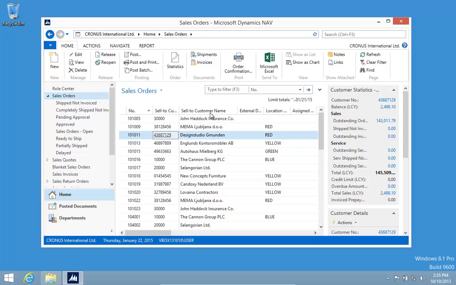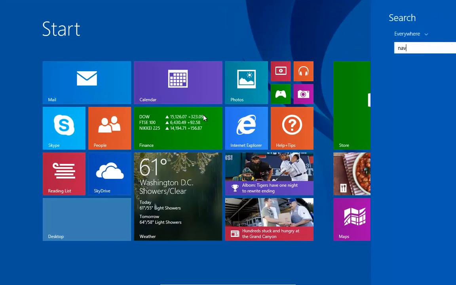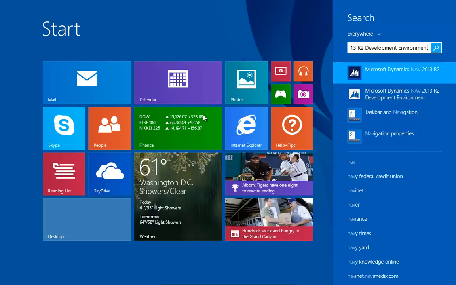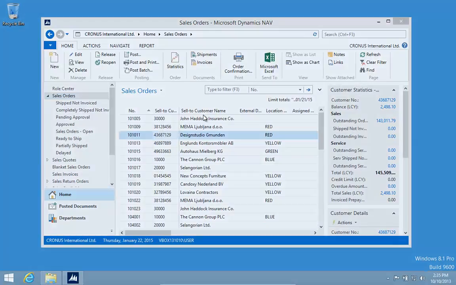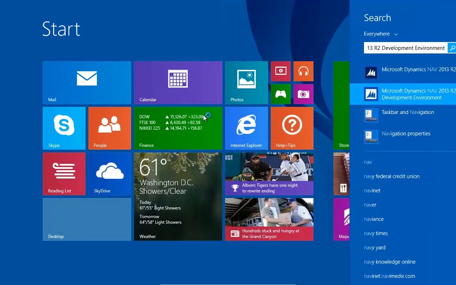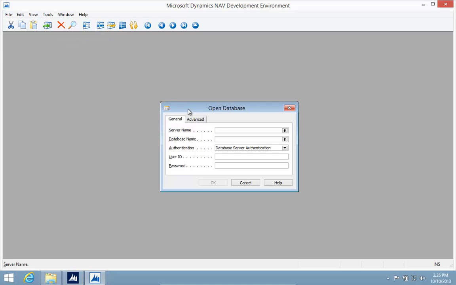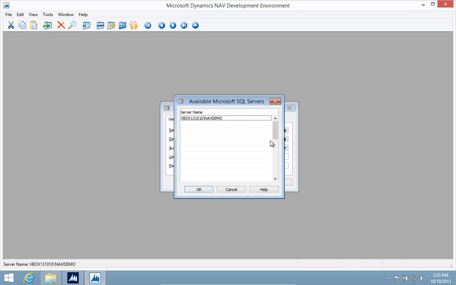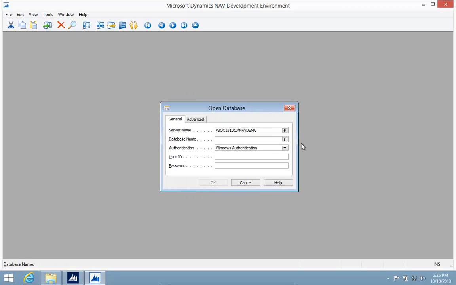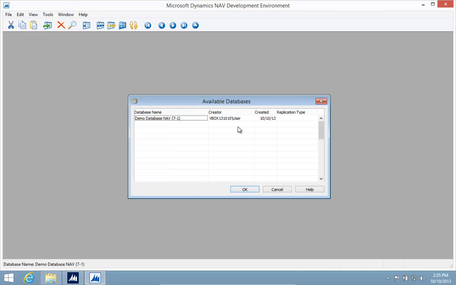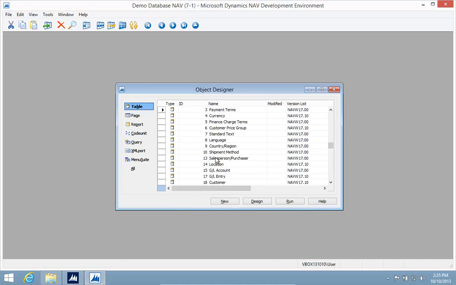Let's take a look at some of the functions in the development environment in here. So let's open up the development environment and connect to the database in here. So I'll open my database and Windows login. The server is NAV demo as it used to be, and the database is 7.1.